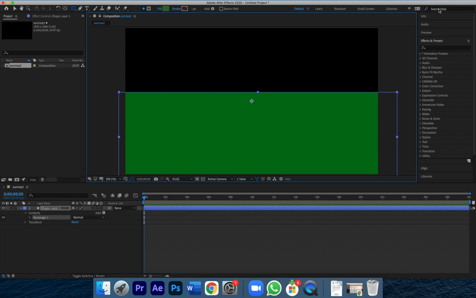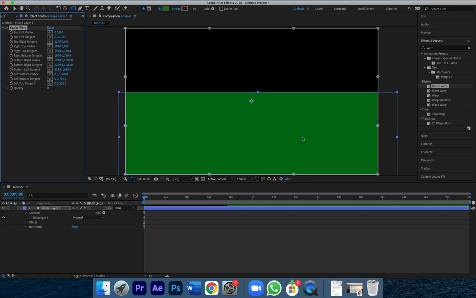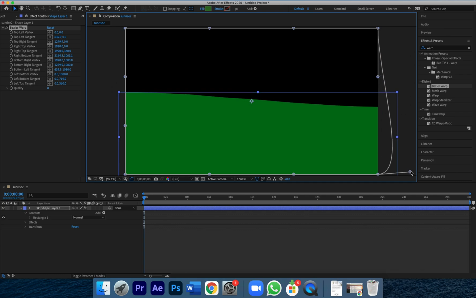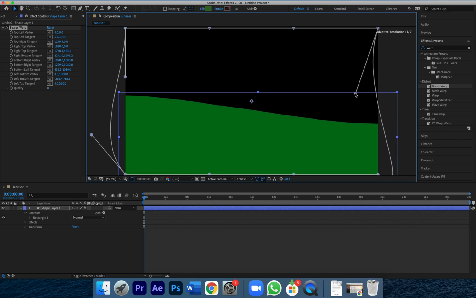In the right-hand panel, you'll notice there's an Effects and Preset panel. Open it up, and if you type in warp, we're going to use Bezier warp. We're going to drag and drop that on our rectangle, and now we can manipulate our grass. We don't want it to be just a straight up rectangle. I'm going to create something that looks a little bit more like a hill.